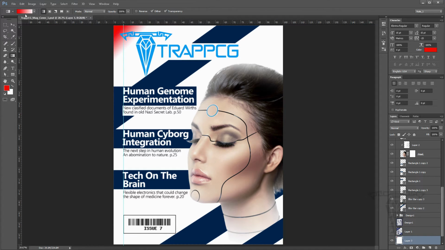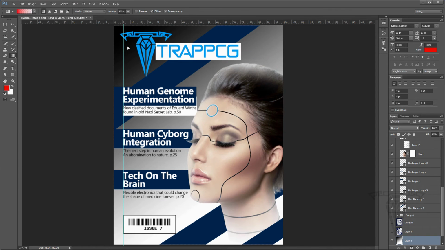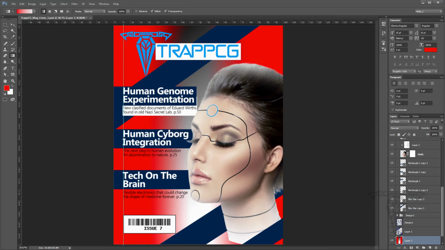And now you can see, oops, let me Control Z, switch to a red to alpha, click OK. You can see here now it's red to alpha. And I've got the modes of the gradient options here.